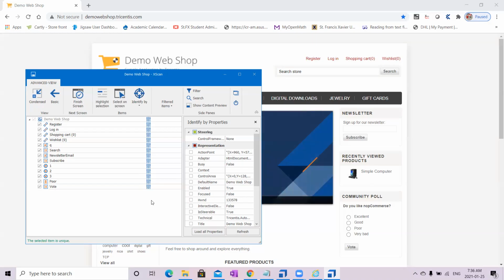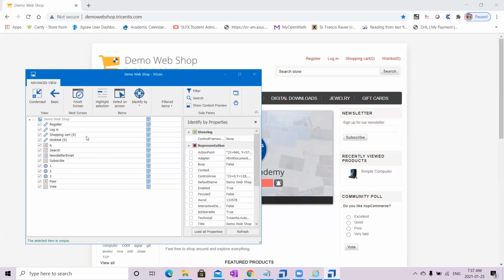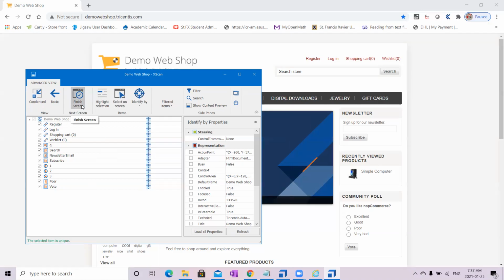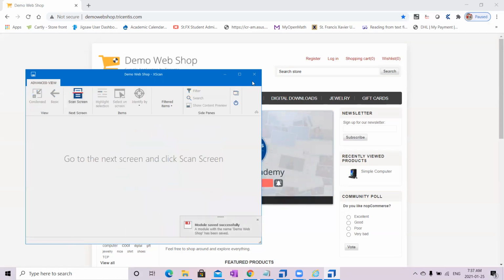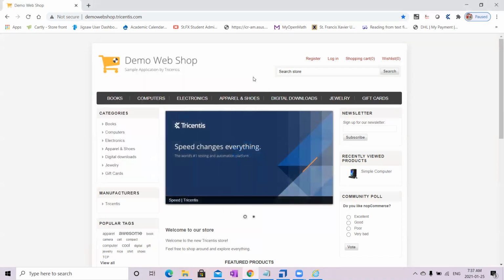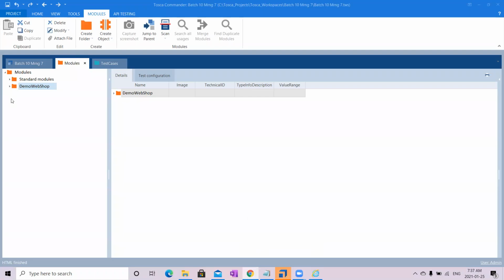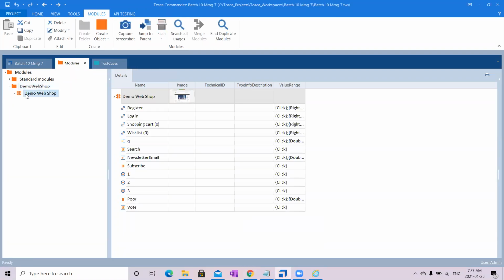Once we have identified our control, the next thing is we press the finish screen here, and close this XScan window. Now if you come back to Tosca, see, automatically a module has been created. This orange color icon, we call it a module, and the list that is present here are the buttons we selected right now. This one we call a module, and all of these we call attributes.